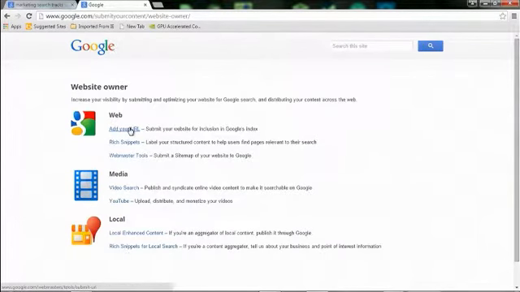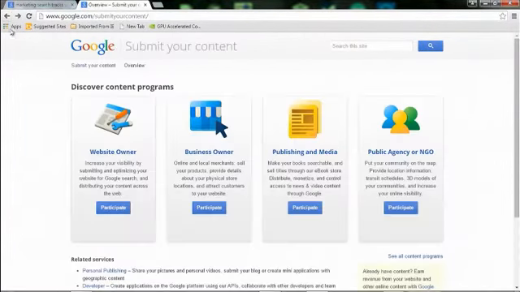So I missed the very first part of this. You actually went to Google to do this? Yes. So where do you go on Google? On Google, it's submit your content. Submit your content. Yep. Okay.